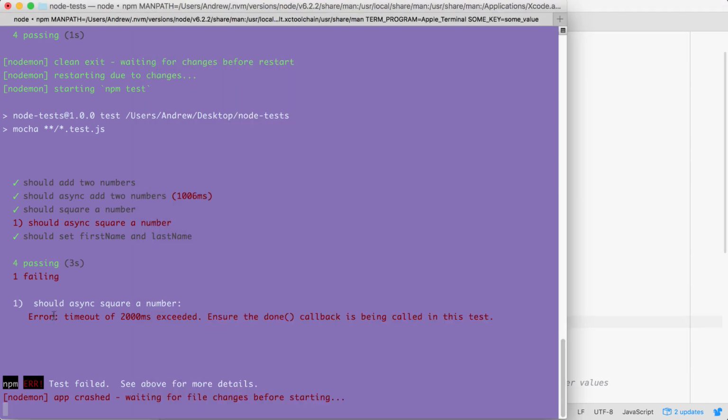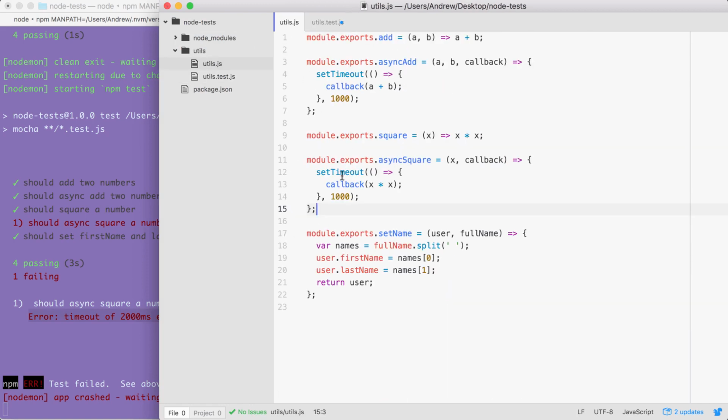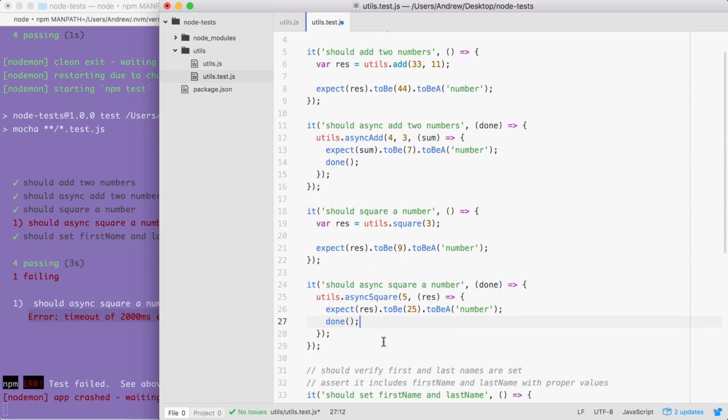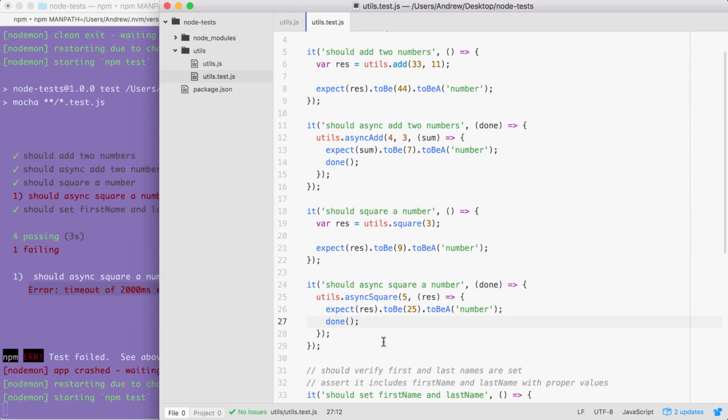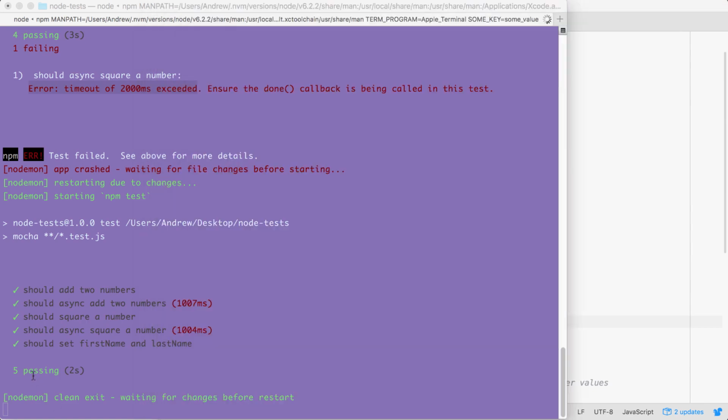If you see this message, it usually means there's a small typo somewhere. Don't worry, it's super easy to overcome. Either fix things over in the method itself by making sure the callback is called, or fix things over in the test by calling done. And when you save the file, you should now see all of your tests are passing. Right here, we have 5 tests passing, and it took 2 seconds to do that.